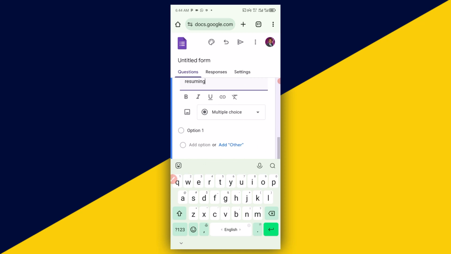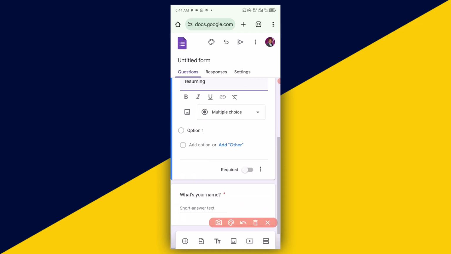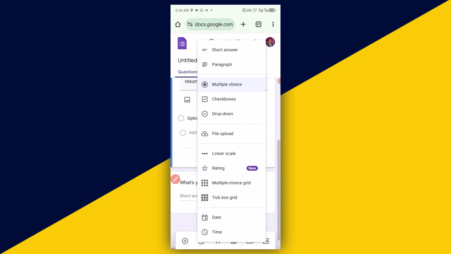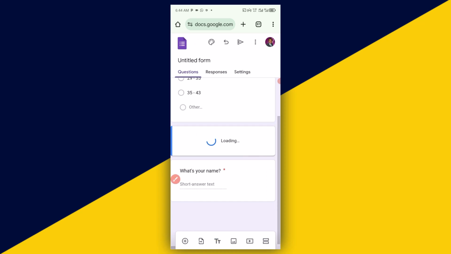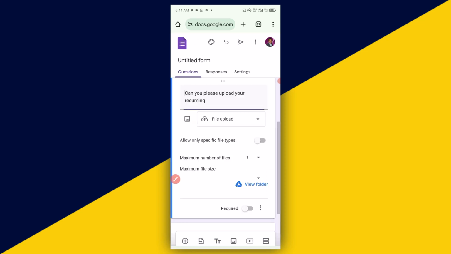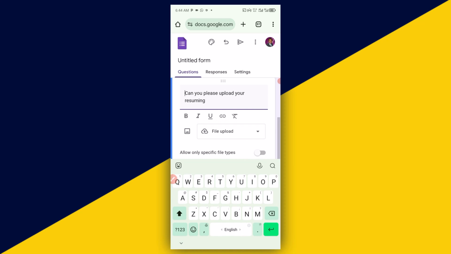Just like so. Then we have to come here and we make sure we click on here to make available where they will need to upload the resume. And this is going to come up. What we need to do here is to simply click on file upload. Select file upload. Then we click on continue right here. And automatically everything is going to be embedded, just like so.